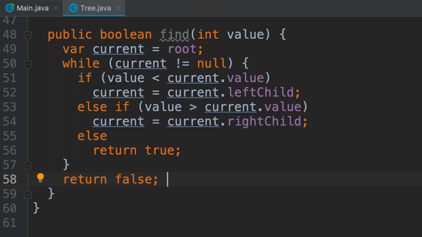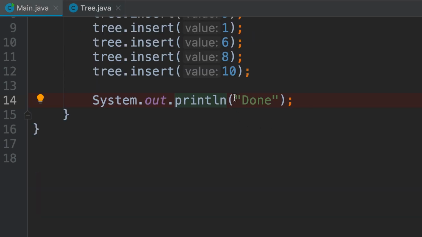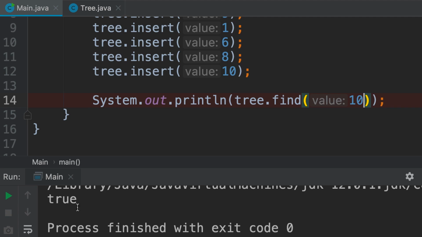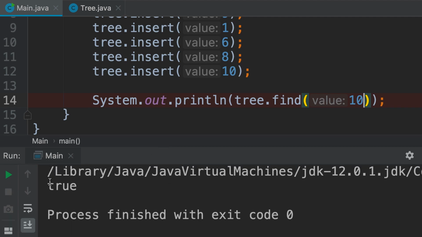Let's test our find method. So back to the main class. Instead of printing done, I'm going to print tree.find, let's say 10. So obviously we have 10 in our tree. That's why we get true. What if we look up for 11? We get false. Beautiful.